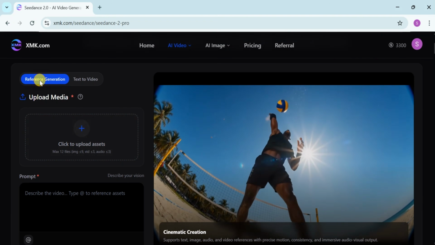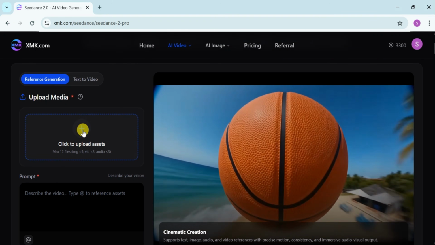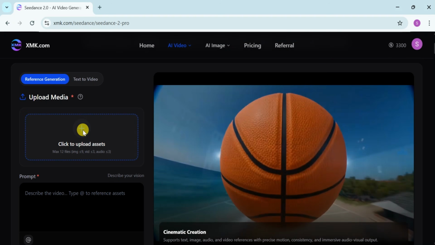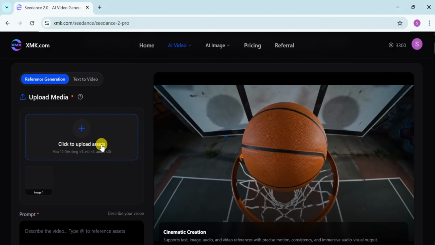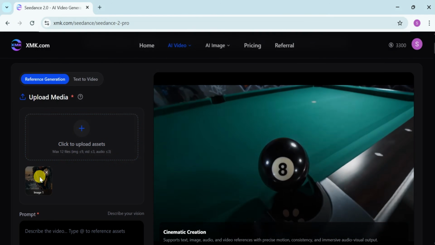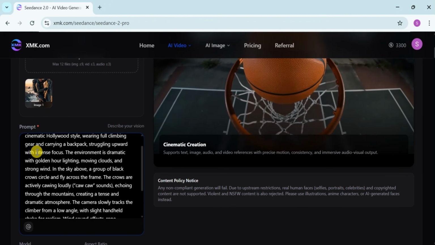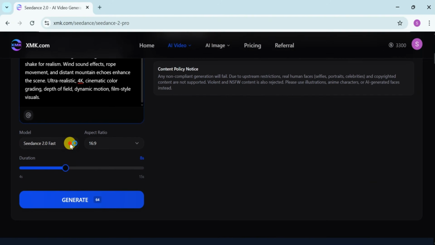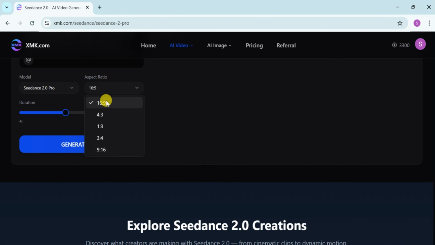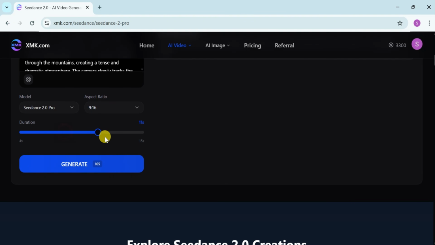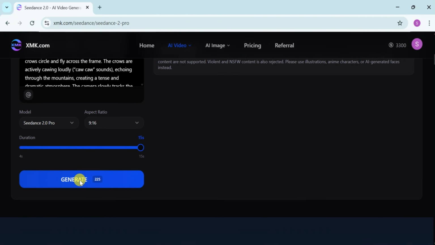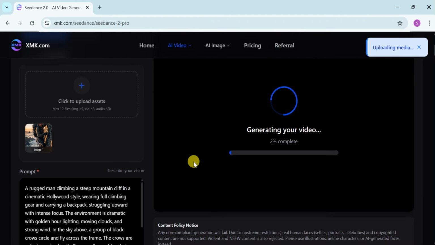I click on Reference Generation and upload my asset. You can upload up to 12 files, including images, videos, and audios. I select my image and click Open. Once uploaded, I can see a man climbing on a mountain. In the prompt bar, I type steep mountain climb. I then select Seedance 2.0 Pro as my model and set the aspect ratio to 9:16. I also push the video duration to the maximum 15 seconds. Once everything is set, I click Generate and wait a few seconds.